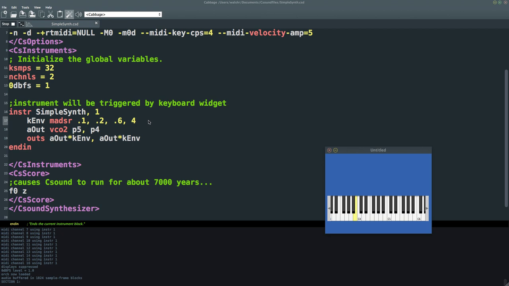So the next thing is the kenv. Kenv is the output of this ADSR, right? That means while this instrument is playing, the variable kenv is going to be assigned values depending on what stage we're at in our ADSR.